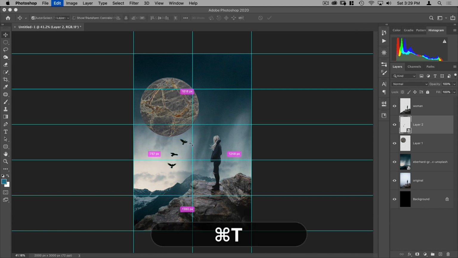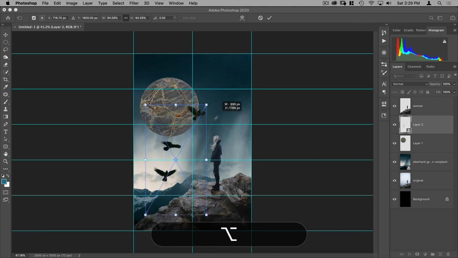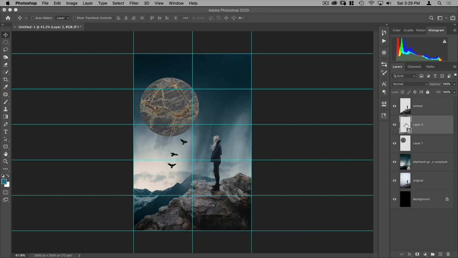And if I decide to scale this back up with Command T for transform, you'll notice that I haven't lost that pixel information. So that's the advantage of smart objects, as well as the fact that you can make multiple copies of them and then change the smart object, and that change will apply to all your copies.